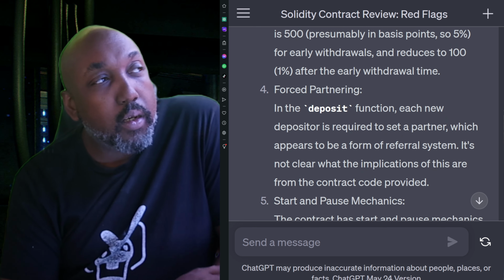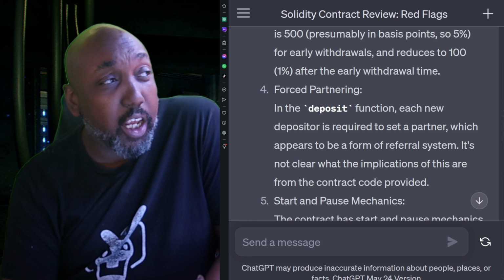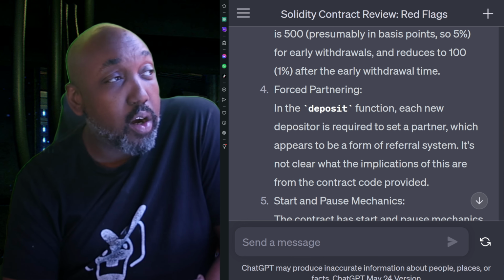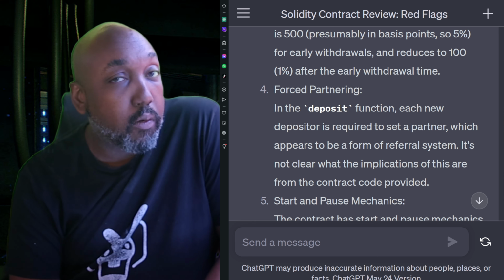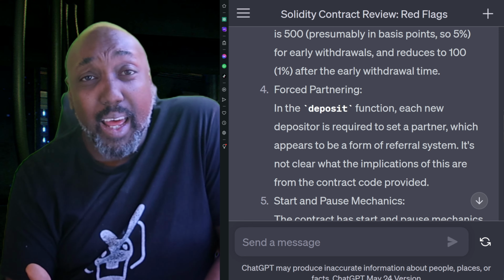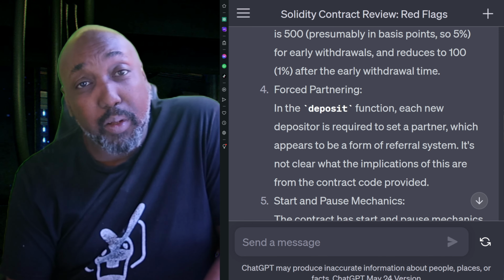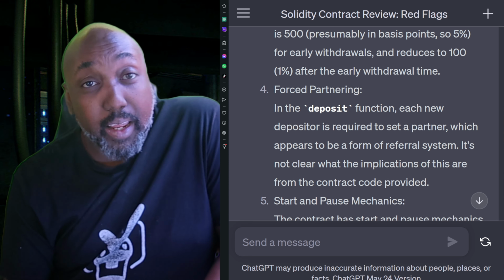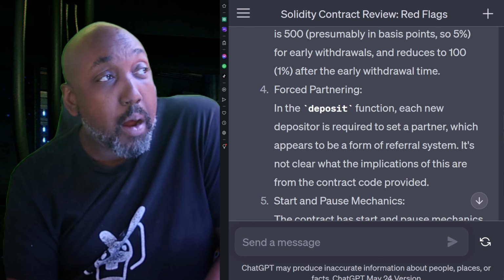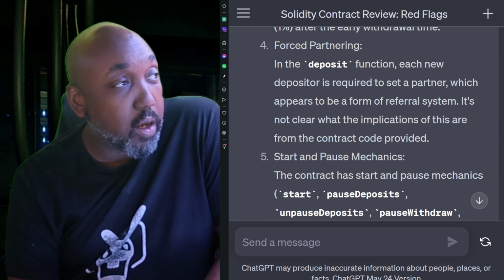Then it says four, forced partnering in the deposit function. Each new deposit is required to set a partner, which appears to be a form of a referral. It's not clear what the implications of this are from the contract code provided, which means basically, I think that's saying if you don't put a deposit in, you are simply not able to have a referral. You can't just open this up and then send your referral link out and get commissions. You have to be an active participant within the actual ecosystem.